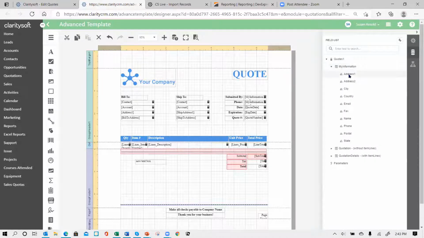My information is going to be your information, your name, your address as entered into that preview window for the quote. That's what that's for. All right, so you can pull anything there. That's basically what's here. Submitted by my information would be the name, okay? My information phone. So that's where those fields are coming from, all right? Then we have quotation fields without the item lines and quotation details that contain the different product item lines.